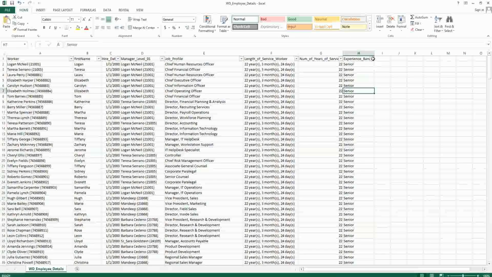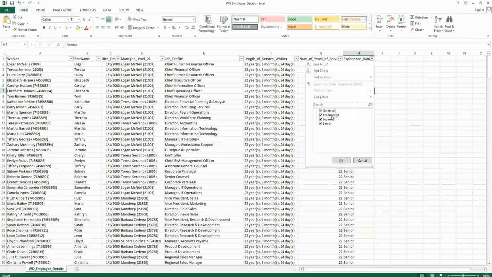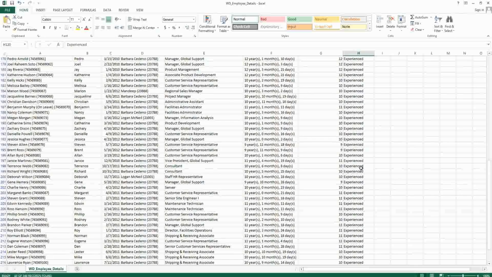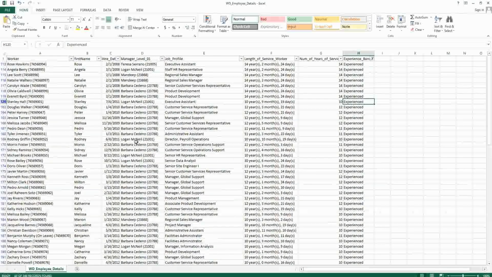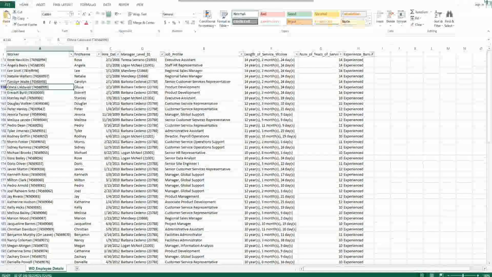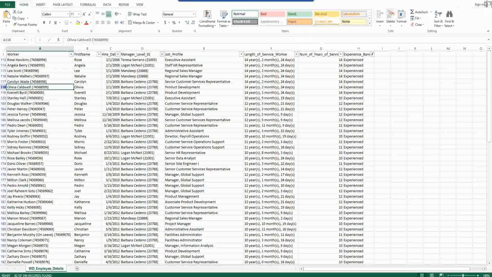You can filter it. Now you can look at, okay, I want only experienced ones, right? So CSV files are good at this. You can easily open them up in Microsoft Excel. Correct. This is a CSV file. This is how it looks like. All right.